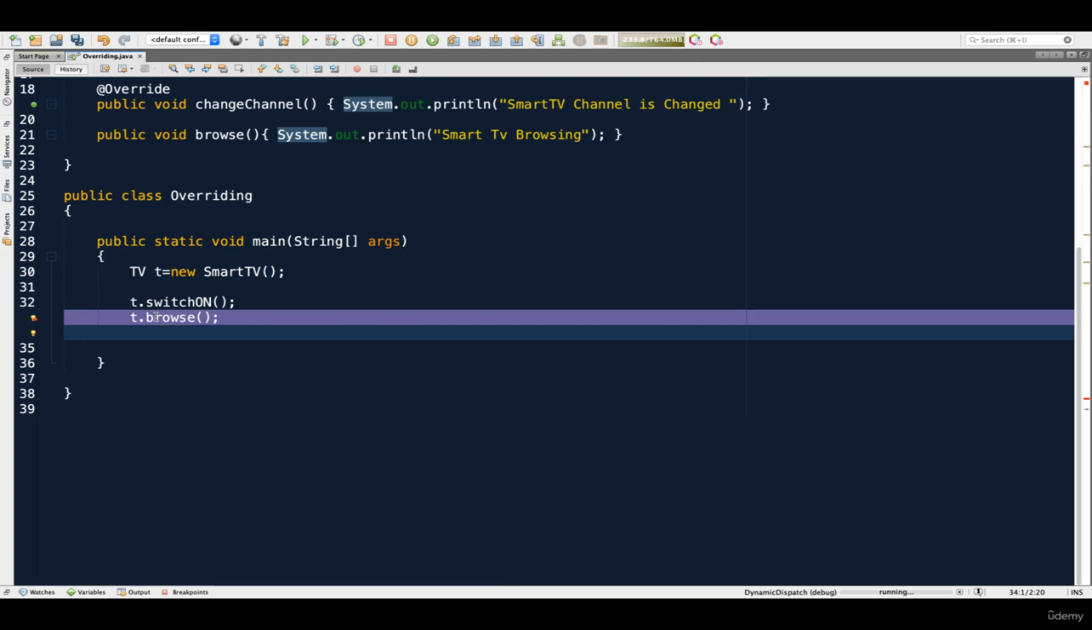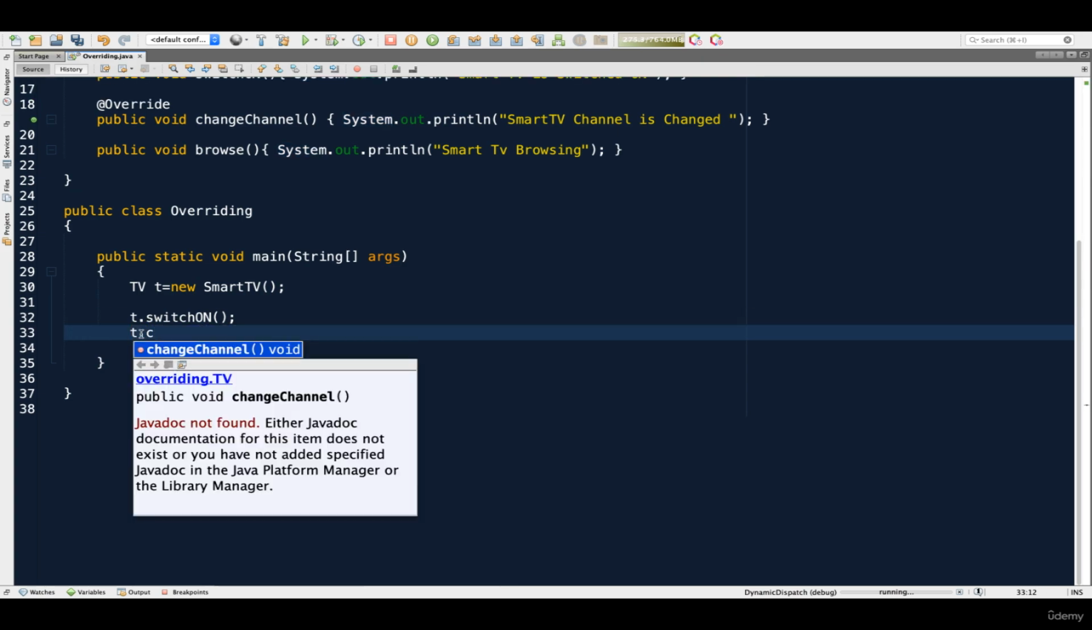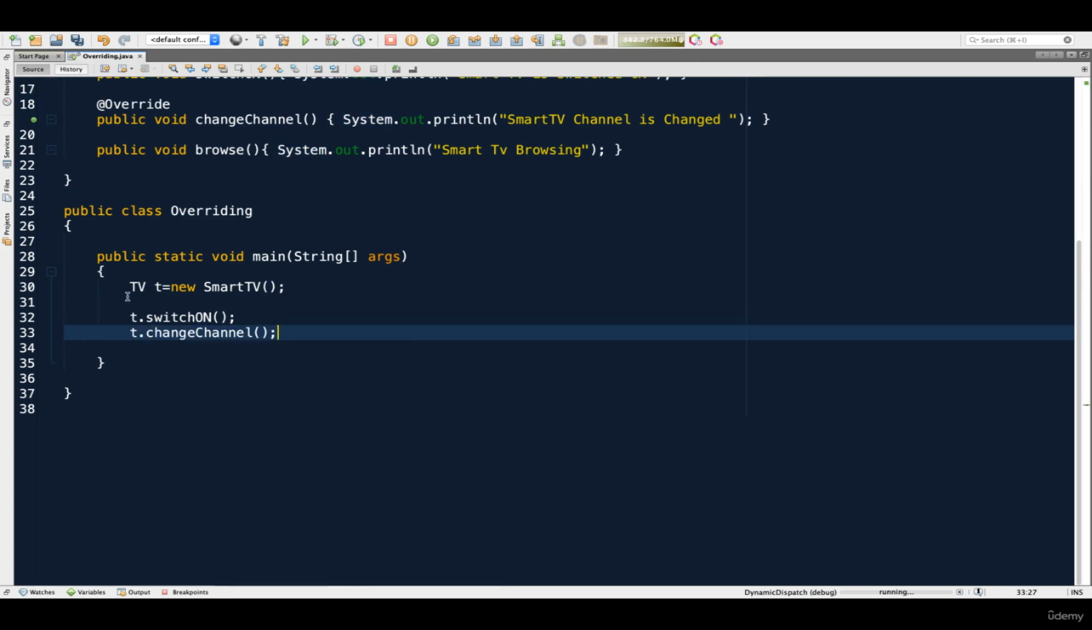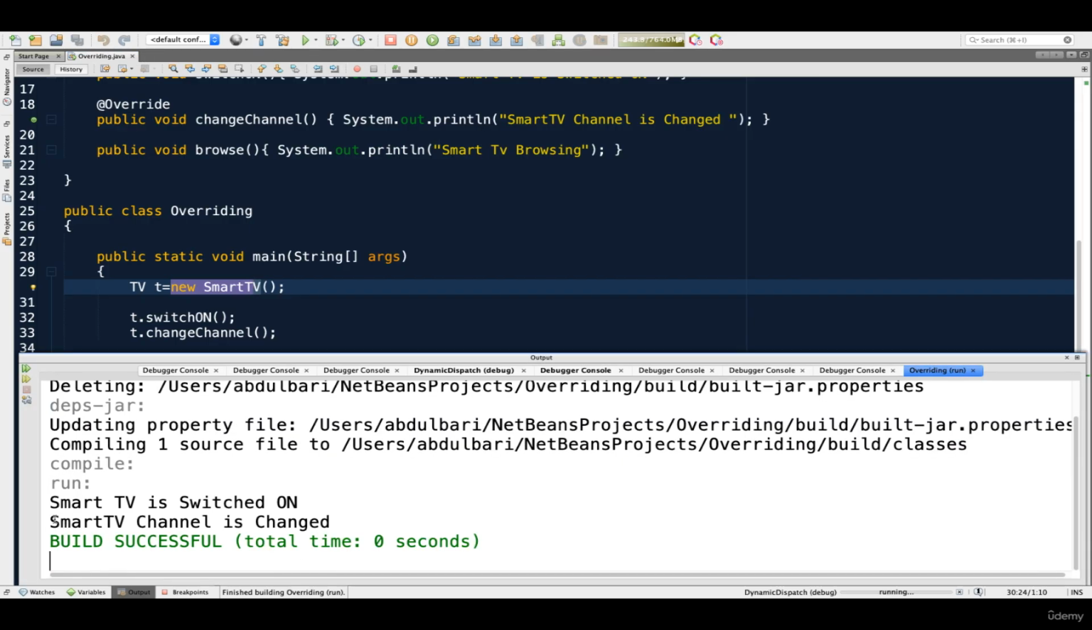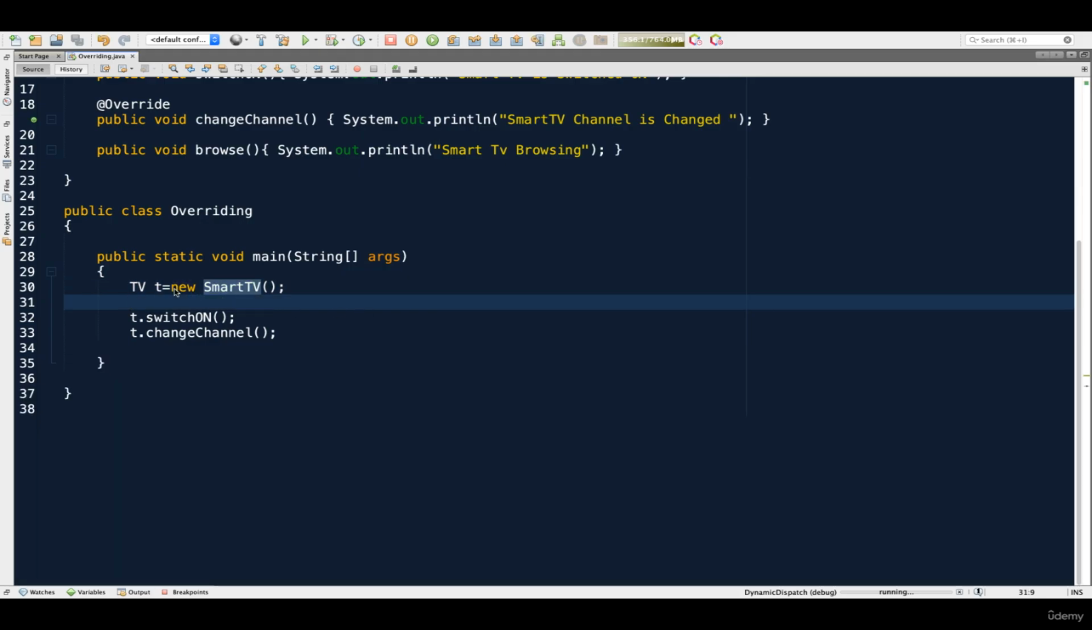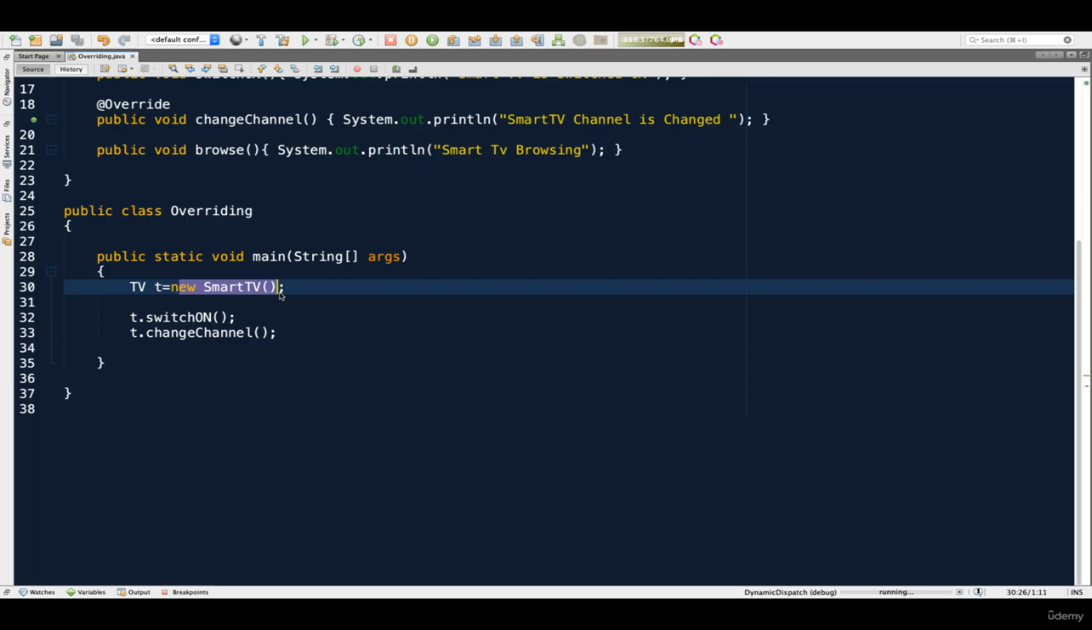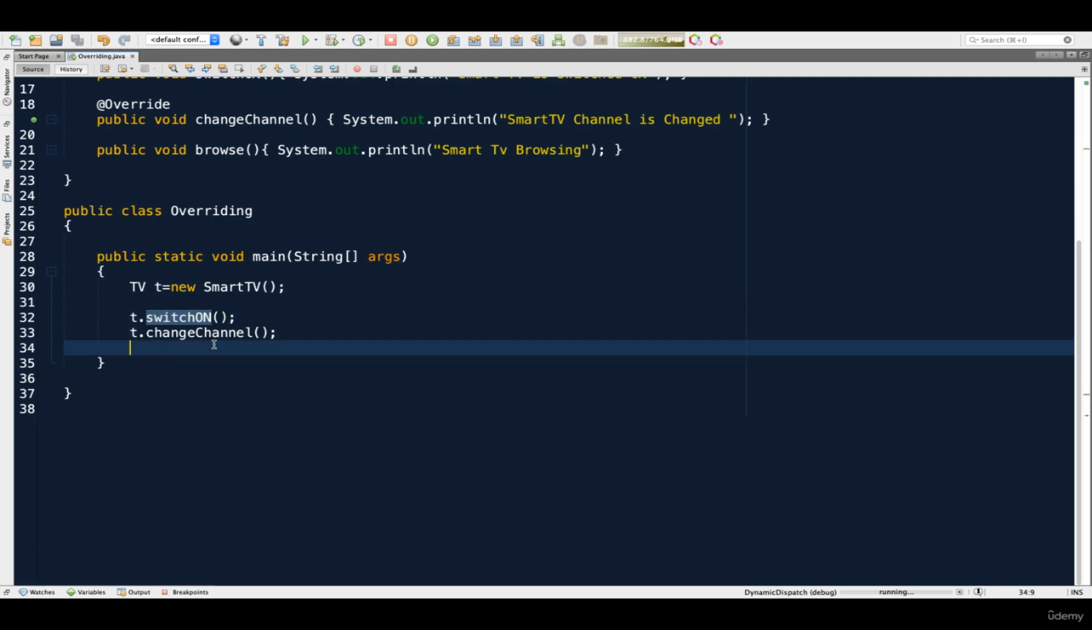So remove this one. Now I will call one more method, that is change channel. The reference is superclass TV and the object is a smart TV, and these methods are called. Let us run. Smart TV is switched on and smart TV channel is changed. What does it mean? The methods of which class are called? Methods of the smart TV. What is the reason? Because the object is of smart TV. That's why the methods of smart TV are called.